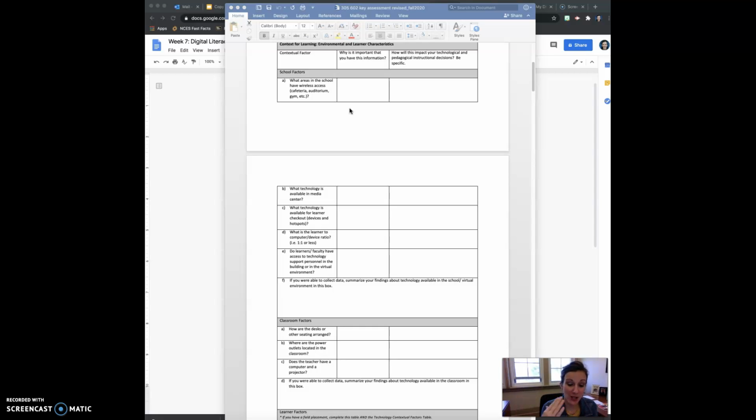Why is it important? Because then I know I cannot send my students to the library to work on their Google Slides because they're not going to have internet capability to do so. How does this impact my technological and pedagogical instructional decisions? Well, I need to know where they have access to technology so that I can plan my lesson in a way that the students have what they need. So if we don't have wireless access anywhere in the school except for my classroom, well, I'm going to make sure that I build in enough time in my class for students to work on specific projects.